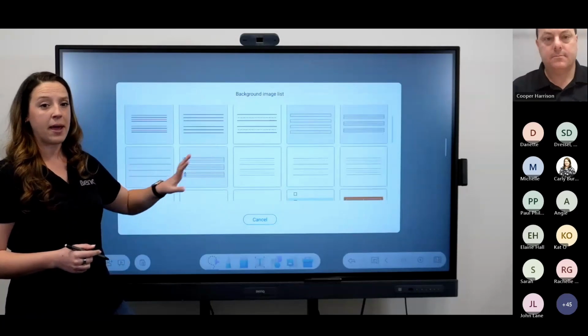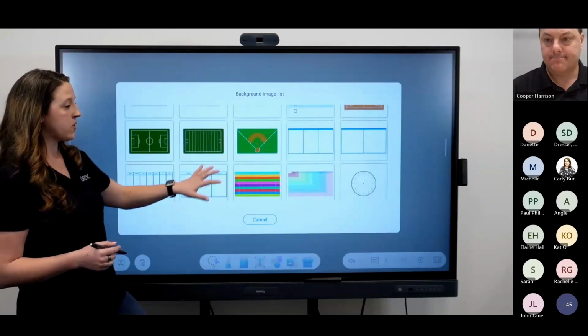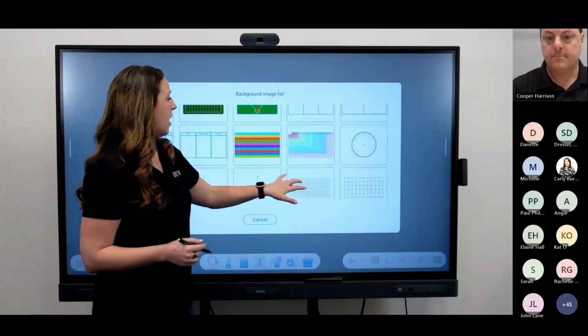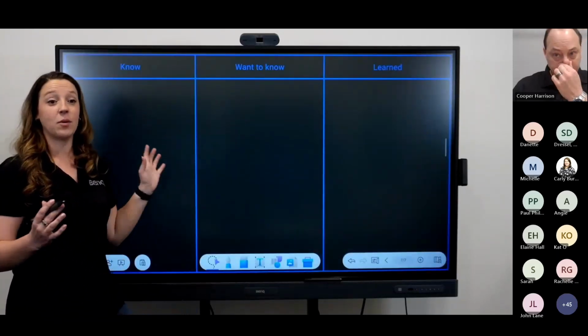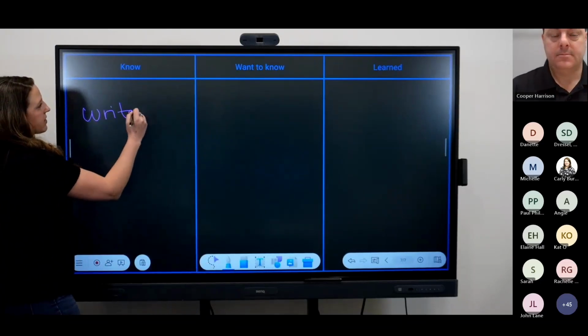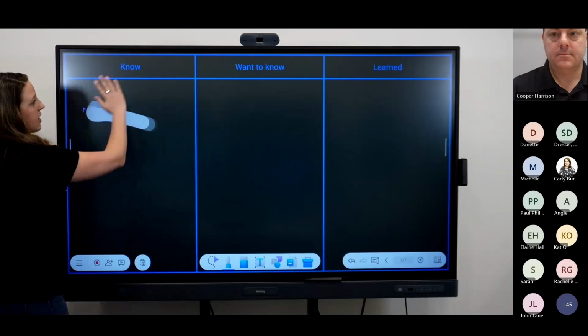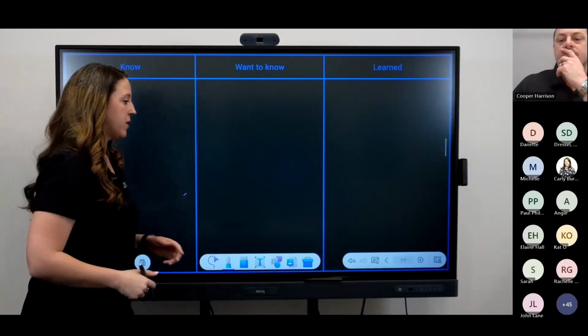So there's some lined paper. It might be a little bit hard for y'all to see. I've got some sports backgrounds. I've got a KWL chart, so I'll put that one up so you can see. So now it's a background, and now I'm just ready to write my notes in this category. I can erase, and it's not going to erase the background. So it just puts it there on the back of the screen.